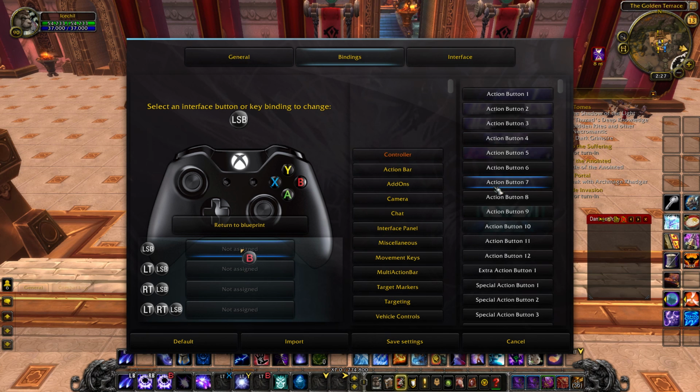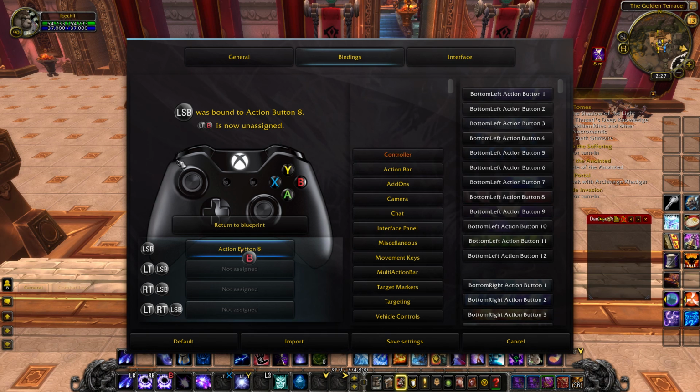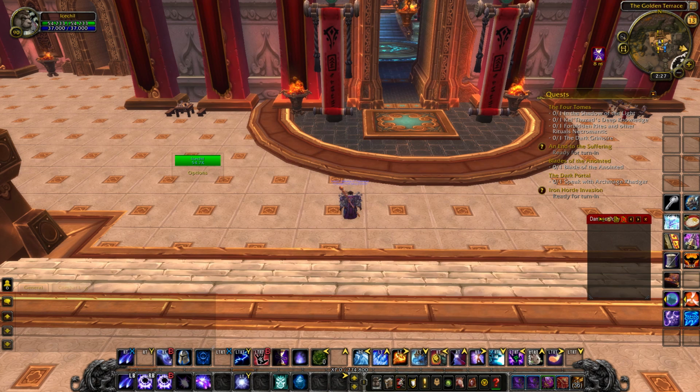For example, we're going to change some things around. Let's make it action button 8. So now it's action button 8. You see that, how it went there? But to get rid of it, you just push the right button and it's gone. And it says it was unassigned. Okay? That's simple.